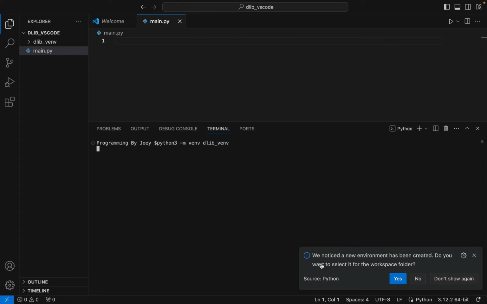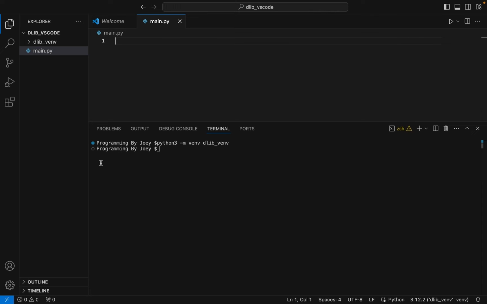Alright, I see a dialog over here which says we noticed a new environment has been created. Do you want to select it for the workspace folder? Yes. And there you go. This signifies that a virtual environment has been created. You can see it over here within the dlib underscore VS code folder that we created.